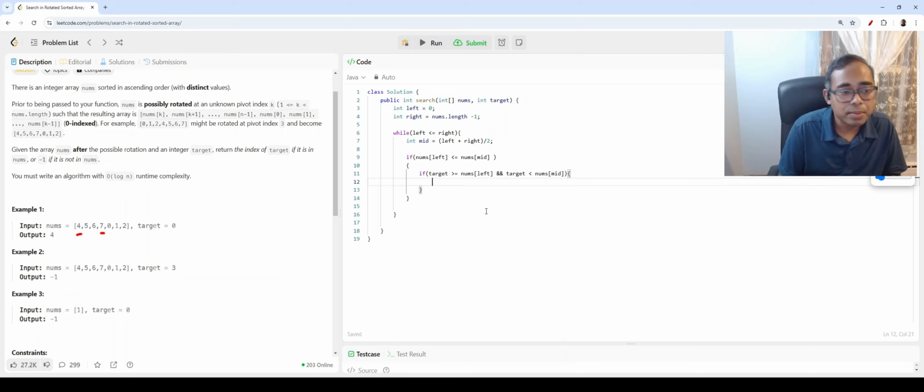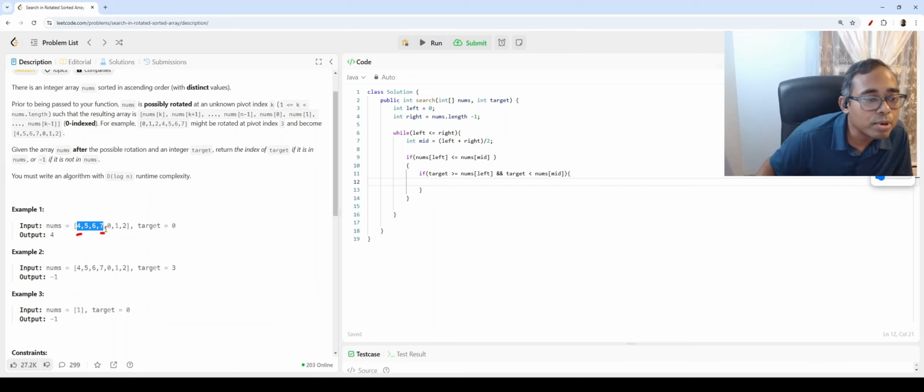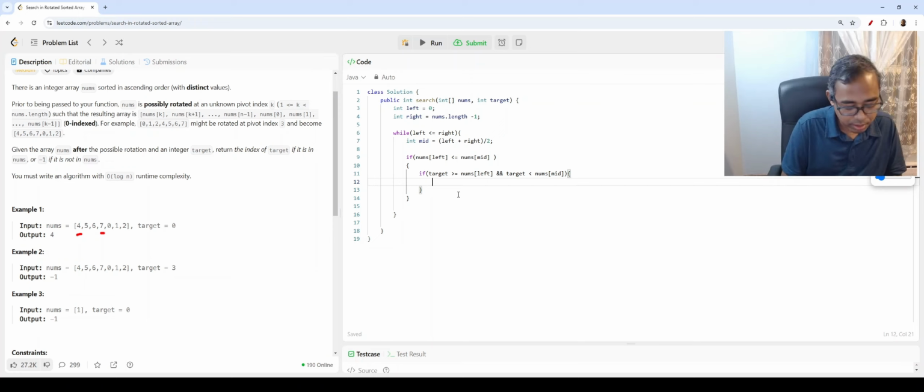Then that means target is within this range. If target is within this range, we don't need to go further actually. This is our mid. So that means target is within this. If target is within this, then we can say right equals mid minus 1. So right would be here. That would be our right.